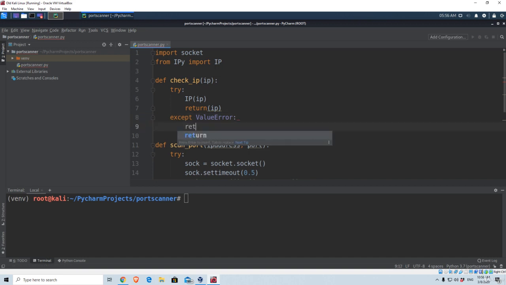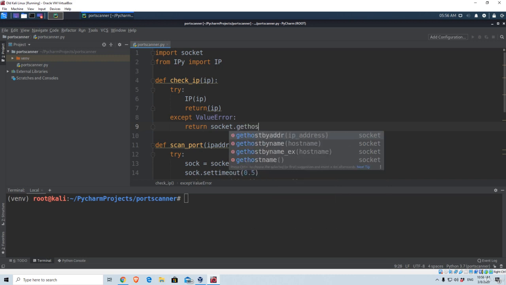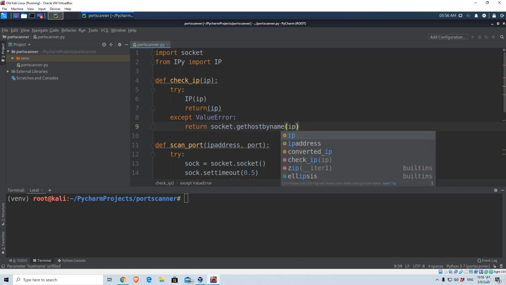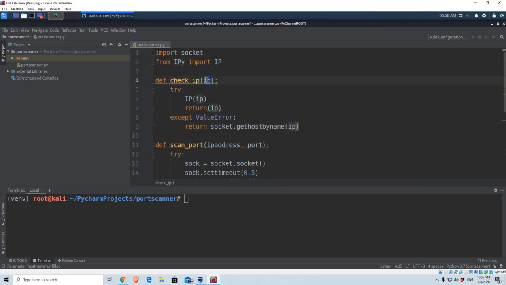And therefore we're going to return a function which belongs to the socket library, which allows us to convert the actual host name to the IP address. So all we need to do is specify that function and call it upon our IP address, and we can do that by simply specifying return socket.gethostbyname. And here we specify the host name, or in our case the IP, which we pasted to our function. Okay, so this is our entire function.